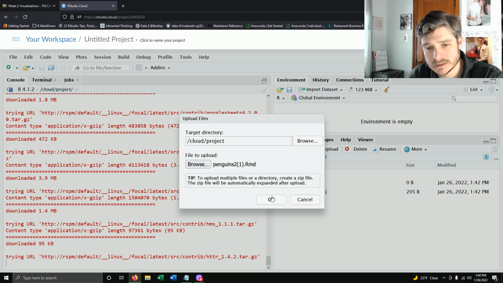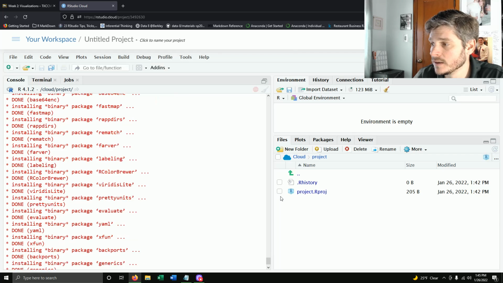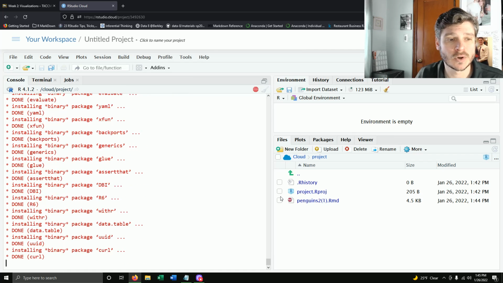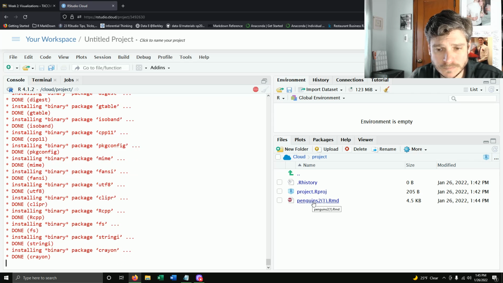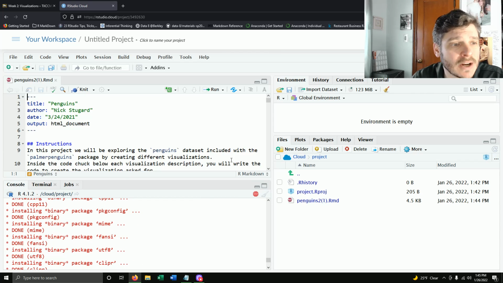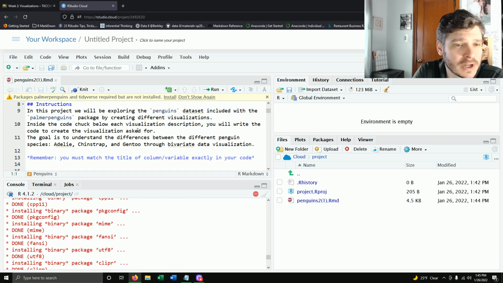All right, so again, it's still all installing. We have Penguins 2, which I can open up now as my markdown file. And again, the instructions in this project: we will be exploring the Penguins data set included with the Palmer Penguins package and creating different visualizations.